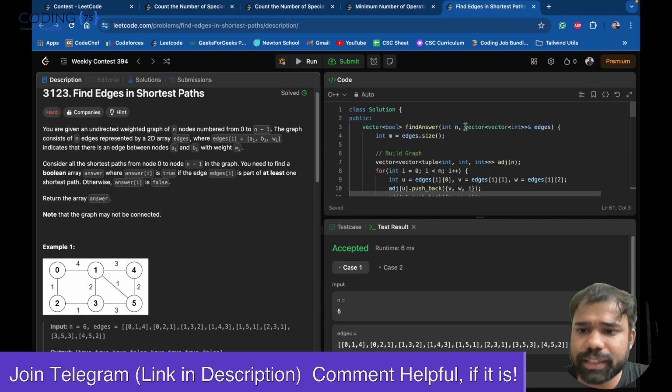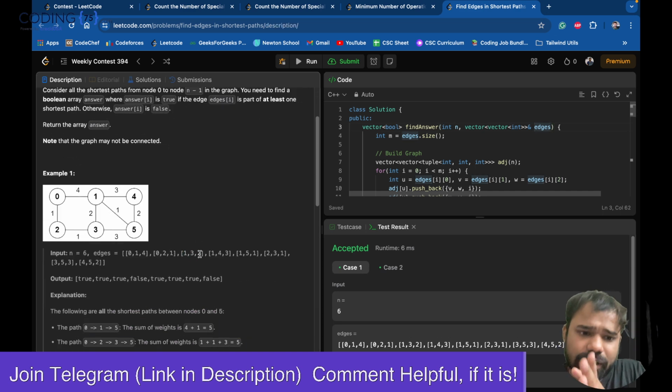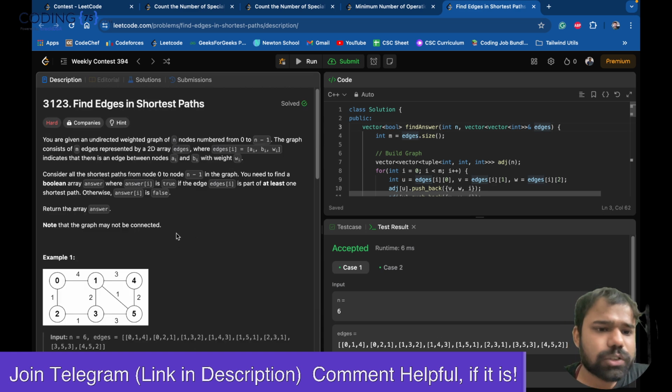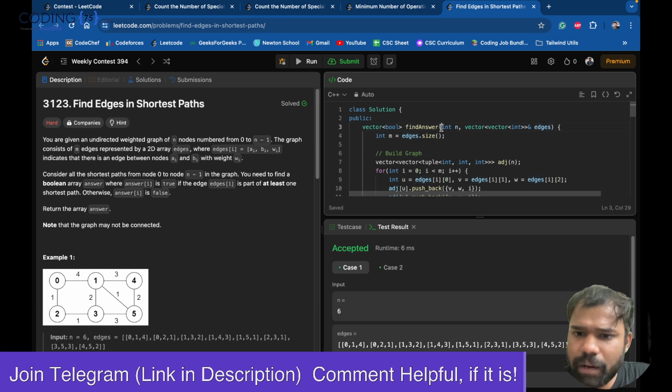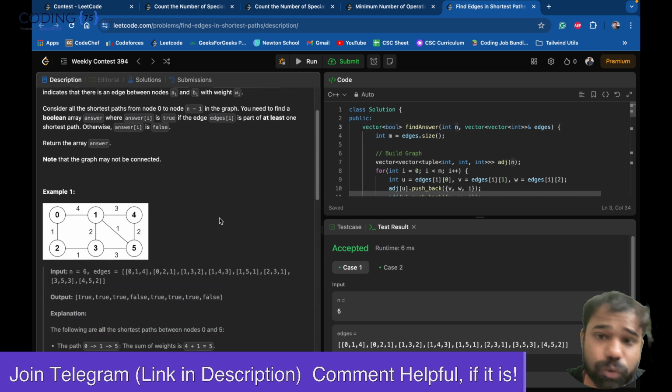Now you are given a vector of edges, where each edge contains the 2 nodes from which to which the edge goes and the weight of that edge. And it also contains the number of nodes in the graph, right? Now what you have to find is the shortest path from node 0 to node n minus 1. You have to check all the possible shortest paths. Now you have to find whether a particular node lies in any of the shortest paths from 0 to n minus 1. If it lies, make that particular index true, else make it false, right? So this is the case here.